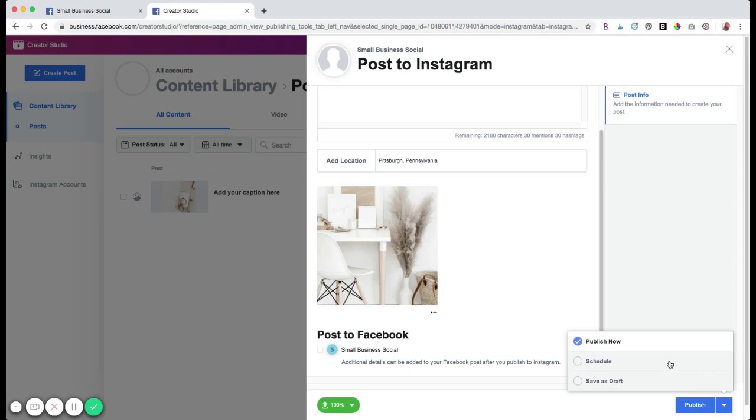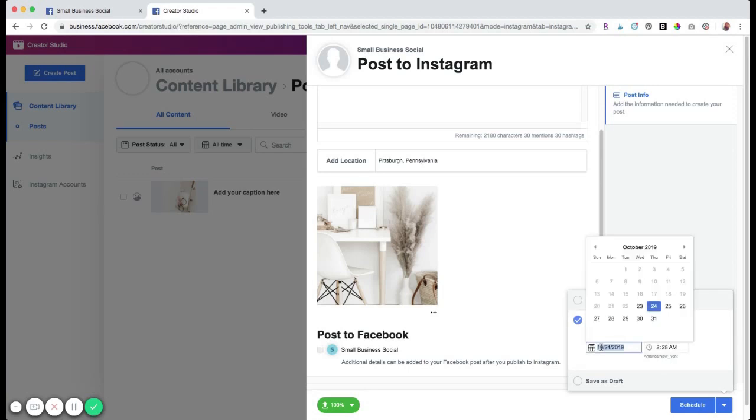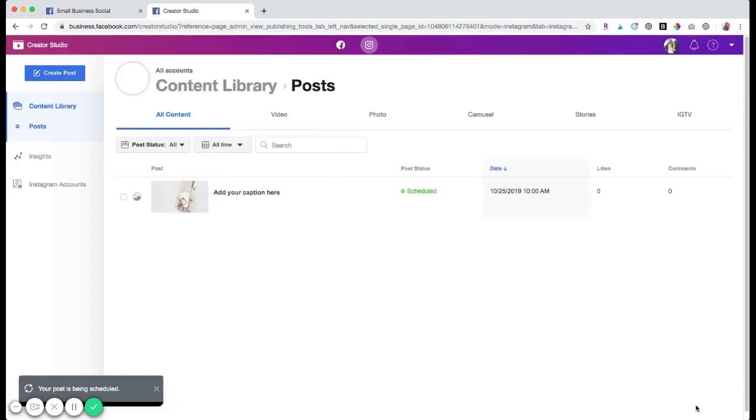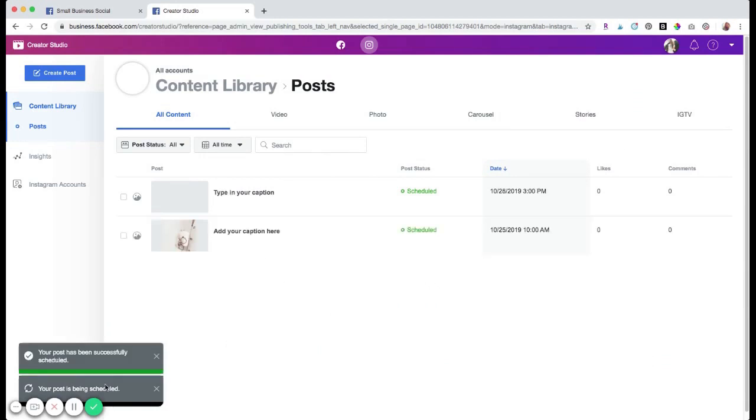If you want to schedule this for the future, you can go ahead and select the date that you want this to go up. So I have a post scheduled for Friday. Let's also schedule for Monday around 3 p.m. And then once we have that set, we can click on Schedule. And then we'll see a status update over here once that is scheduled and ready to go. So now we can see the 2 pieces of content that we have ready to be scheduled.